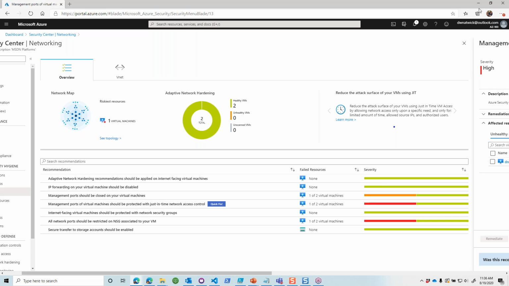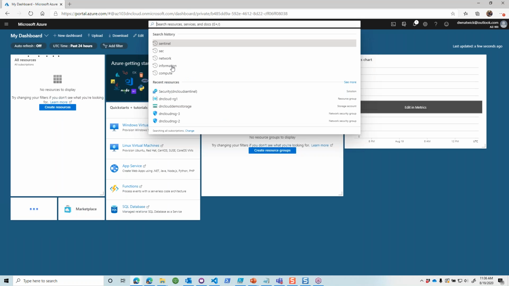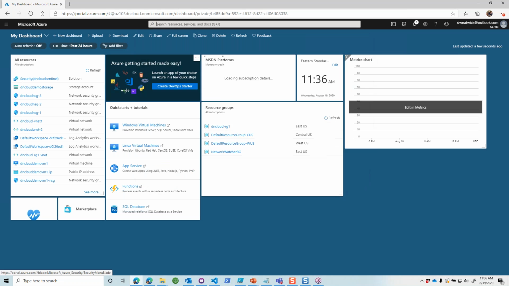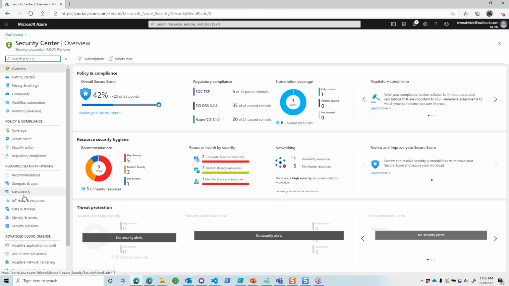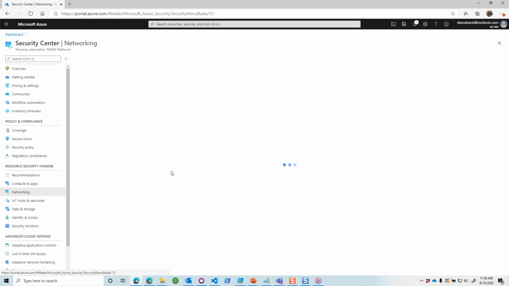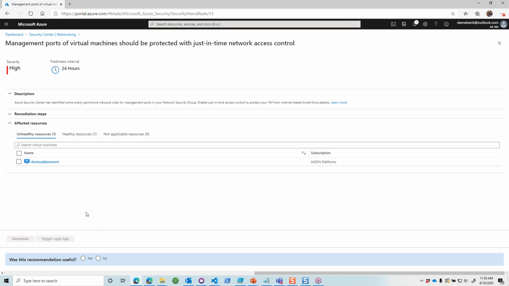Hold on a sec. Sorry, my screen did not cooperate with me there. Go back in here, back in networking, into this quick fix, and here we go. Now it's behaving properly.